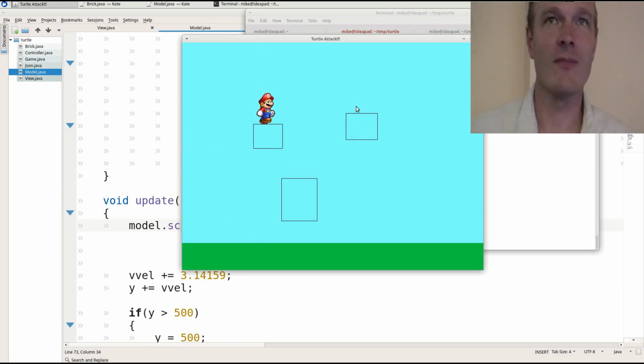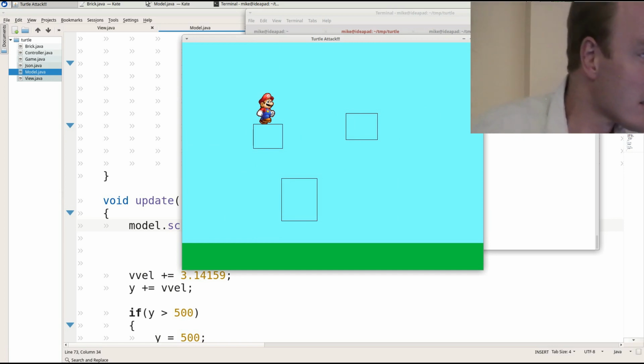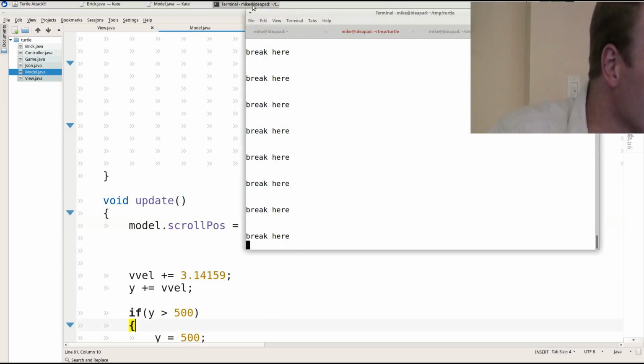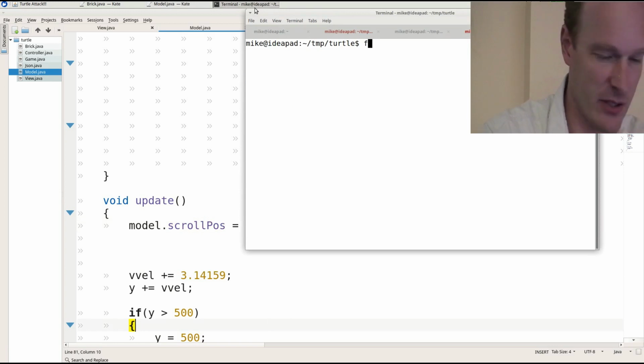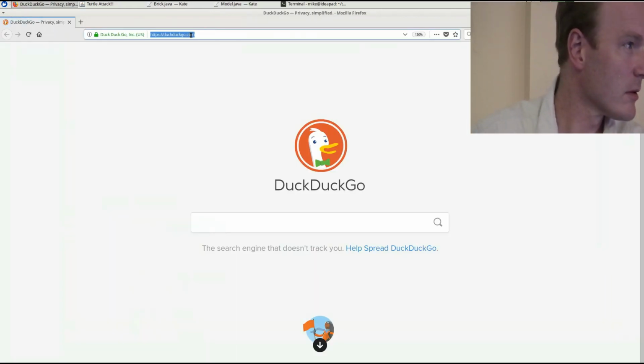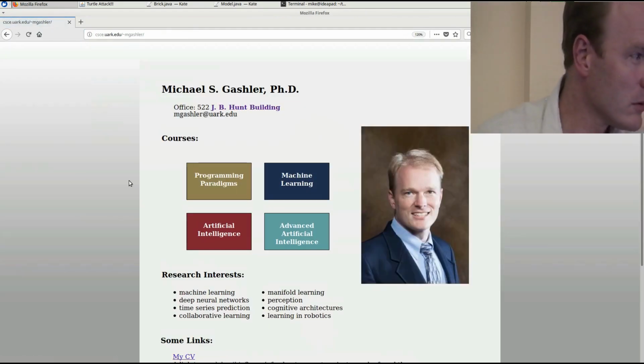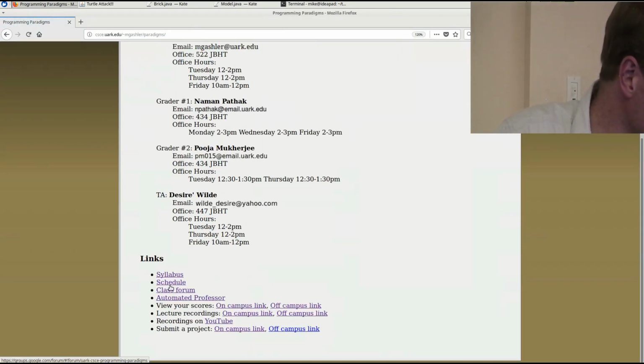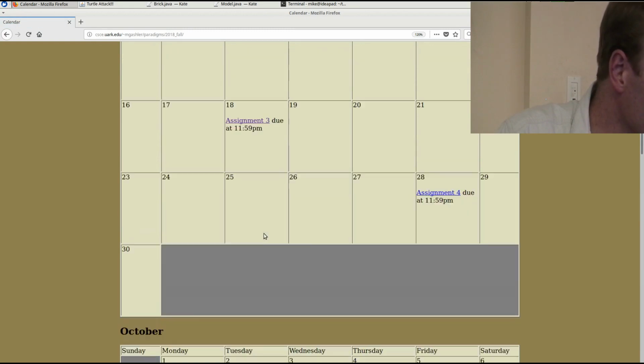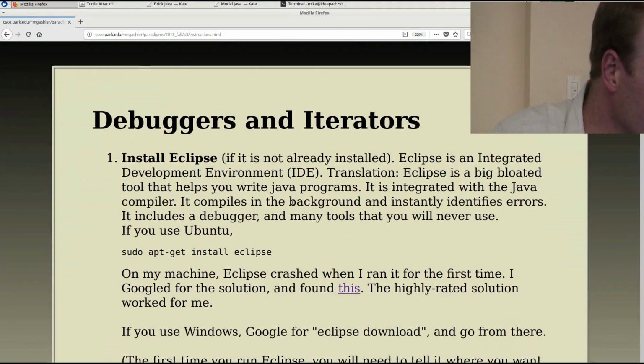So let me point out something else about my instructions. Firefox. Paradigms. Schedule. What is it, assignment 3? Okay.